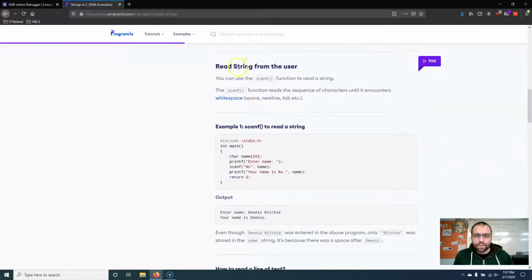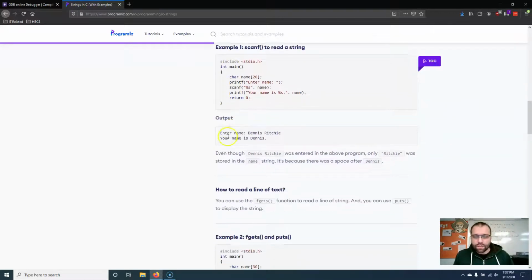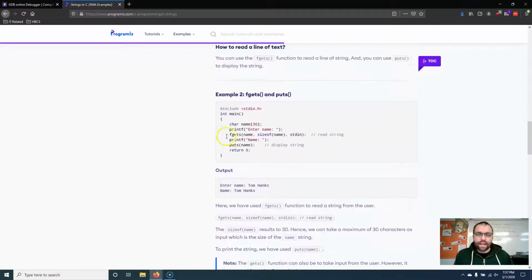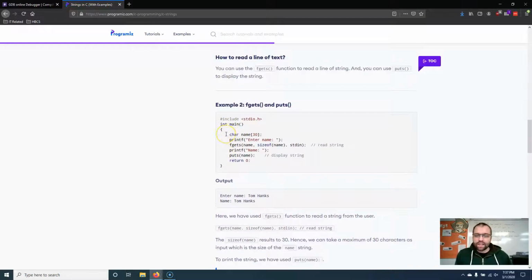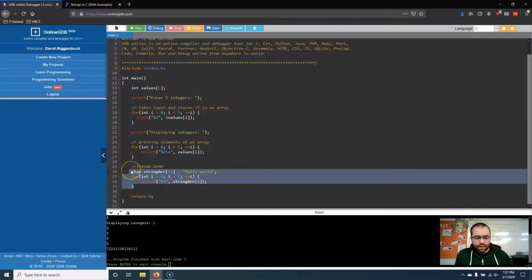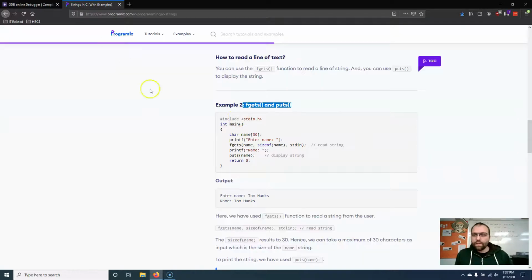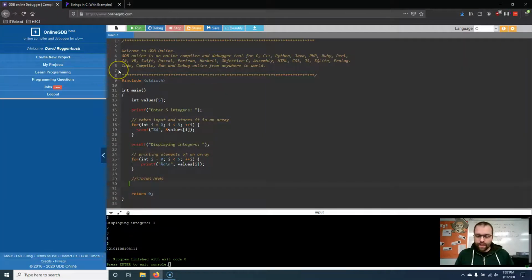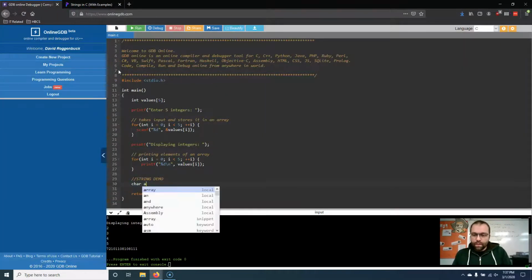So if we wanted a string in from the user, we can use scanf, which we already talked about. If I want to get a line of text, the better way to handle strings is with fgets and puts. So I'm just going to remove this out here real quick. All right, so fgets and puts are more the way to handle those things. So I'm going to go ahead and put that char array back in.